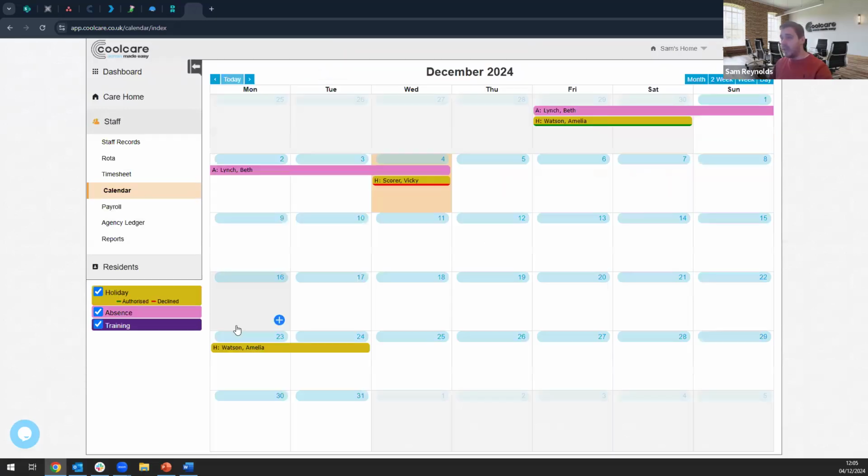So if I save that, that adds our whole request into the calendar to say someone needs to deal with that and get that either authorized, declined, or whatever it might be. The good thing is the staff members can actually do that first step themselves by the staff portal. If you do use that in your homes, the staff members will be able to go onto their staff portal on their mobiles, put in that request, and then that would show up on your calendar on here. And you'll be able to spot it as well through your dashboard.